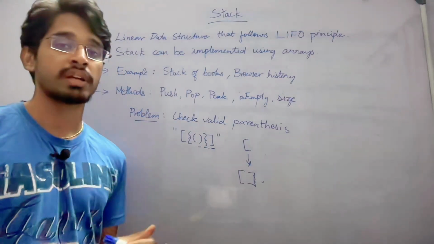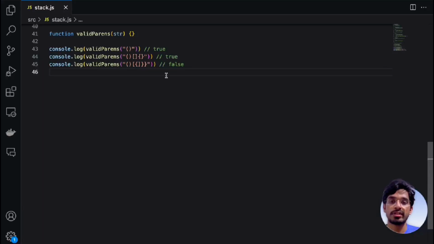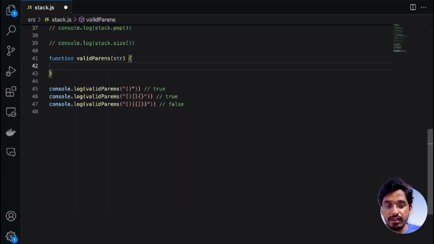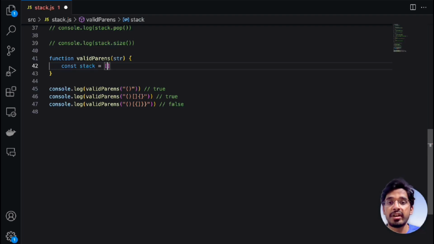So let us now understand by writing a code how we can implement this. Let us get started by solving this problem which uses the stack data structure, that is to check if the parentheses are valid. We receive the parentheses in the form of a string. So the first thing we need to do is create a stack. Let's create a stack by initializing that to an empty array.